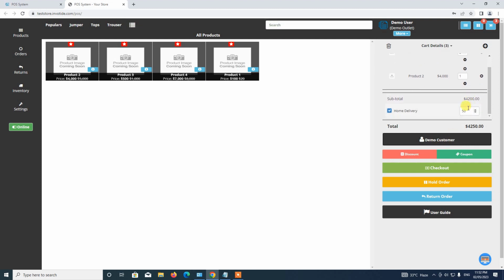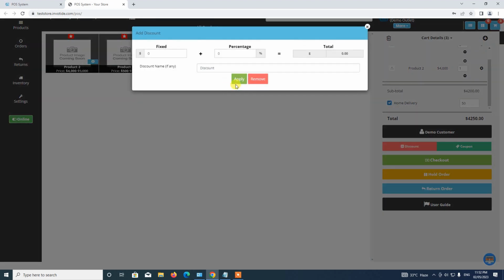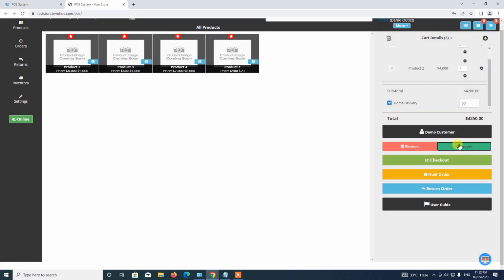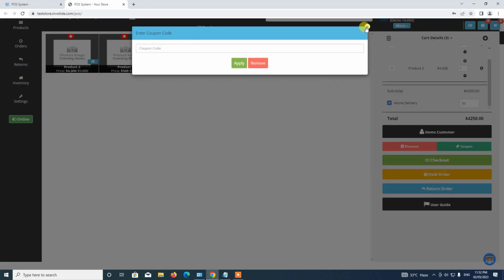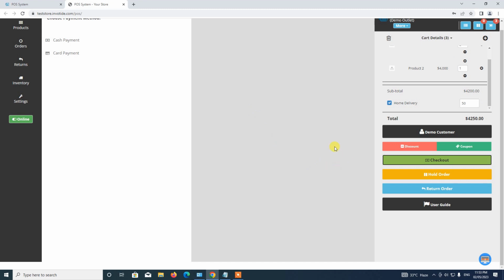The next thing we do is proceed to add a discount. We have the discount button, or we add a coupon code. But we'll not do that. So we'll now proceed after we add the discount. If we're adding it, we'll now proceed to either check out or select the hold order button. In this example, we'll go ahead and click on the checkout button. All right.